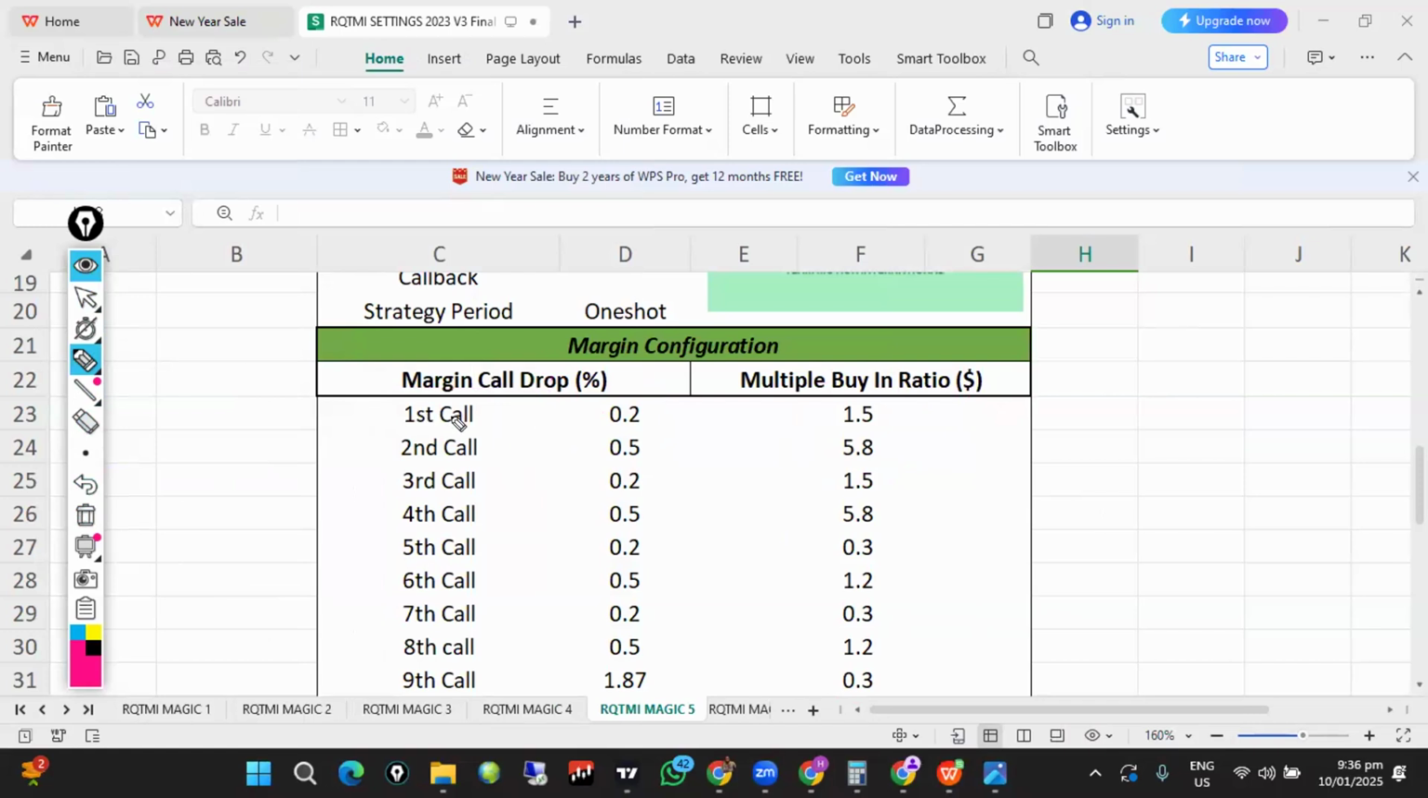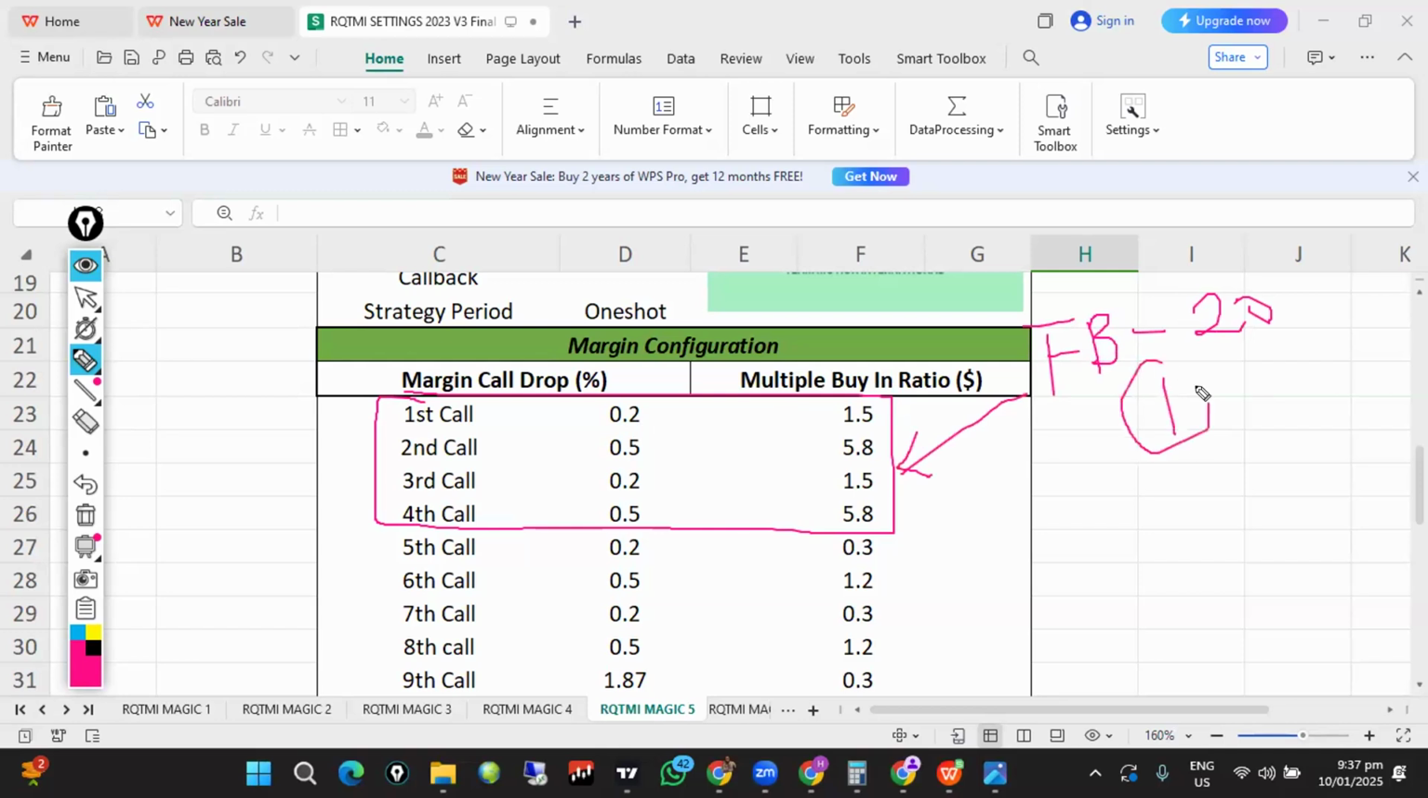Remember, I made mention of something. I said for Magic 5, the reason why it is the best settings is that when it buys the first to the fourth call, by default, when the robot buys the first buy, FB, pay attention here, please. When this robot buys the first buy with $20 and buys the first, second, third, fourth call, it takes everything as a single entity, one. From the fifth call is where the robot will start to make money for you on the downtrend.